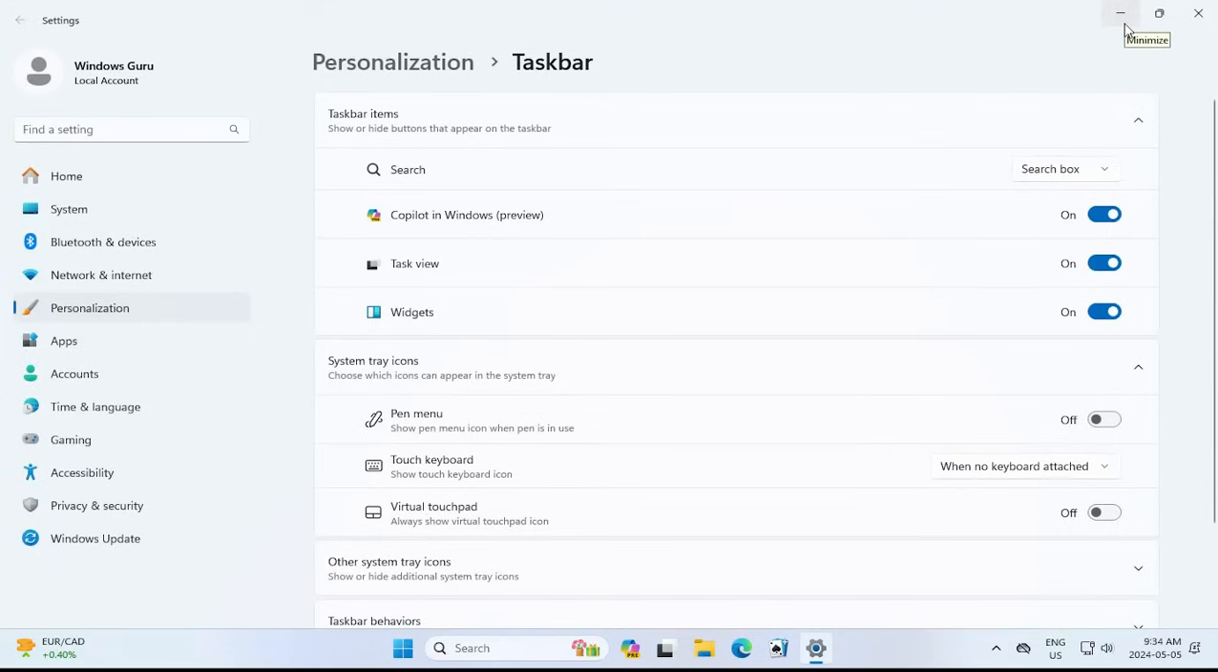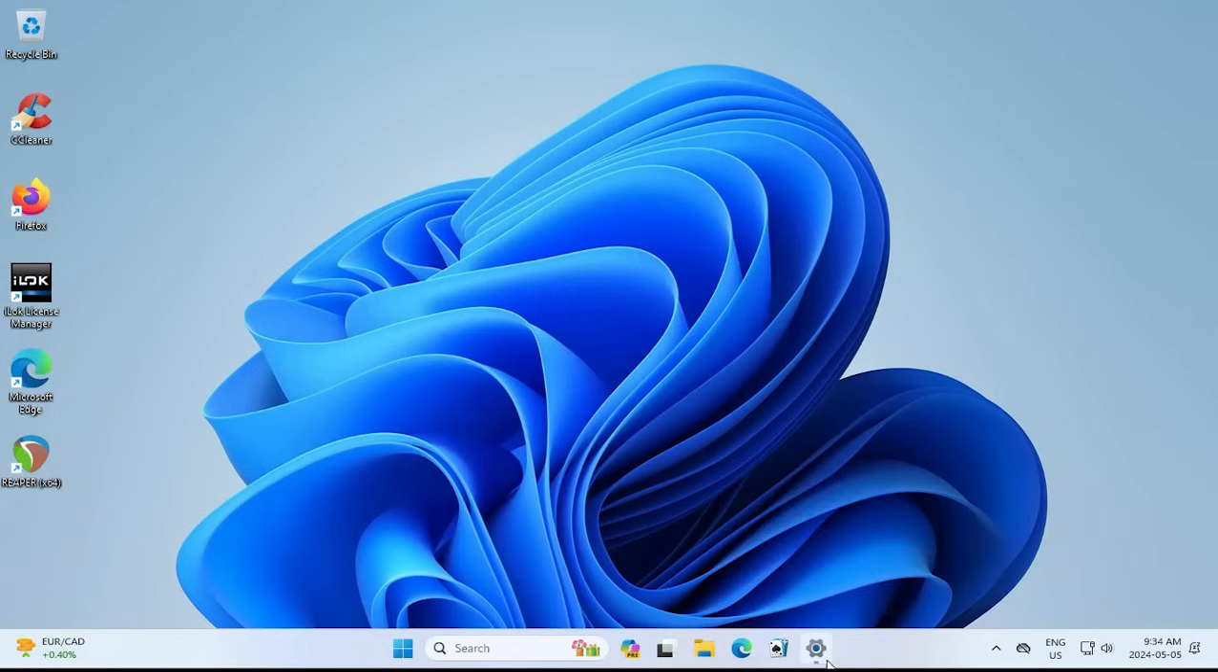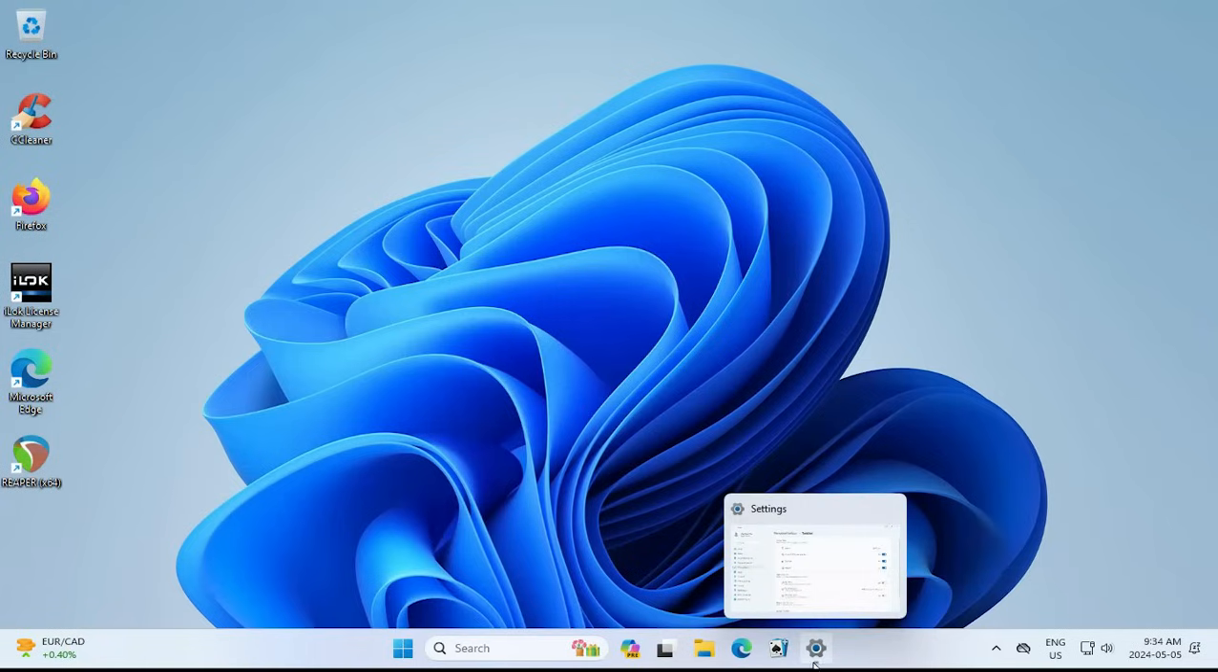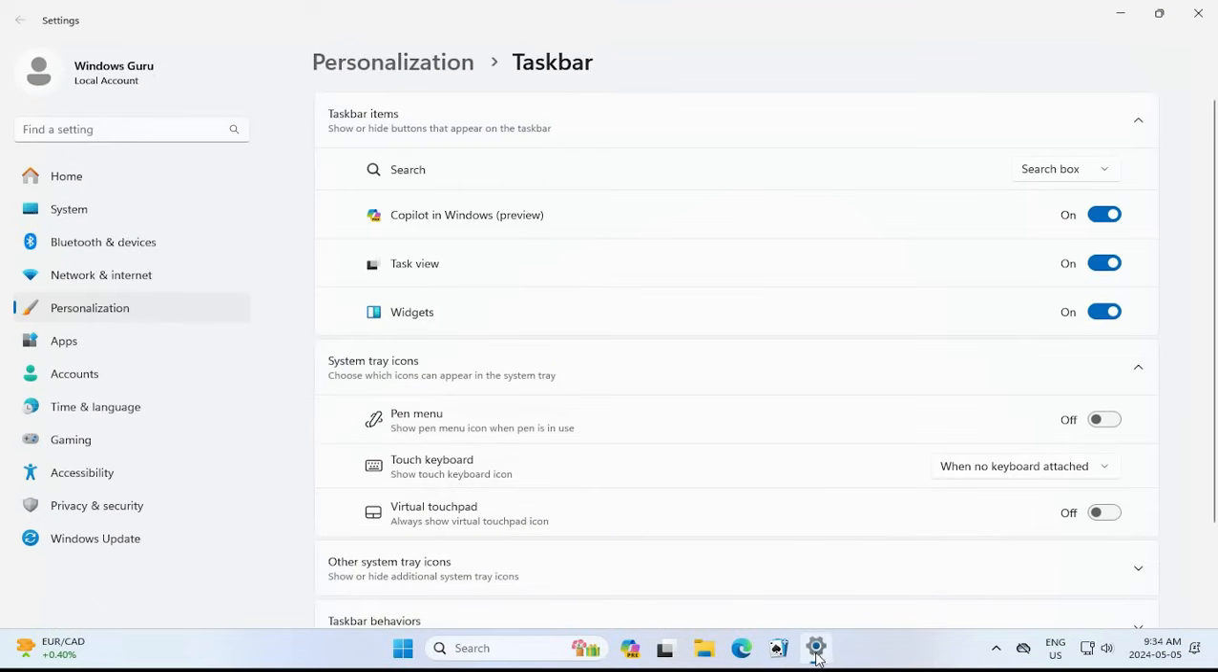So if you click on the little dashed line there, it'll shrink down just to the taskbar, and you see that it has this little dot under it showing that it's running, right? It's open but not visible. So we can click back on that to restore it to whatever size it was before it was minimized. So anyway, this is the settings for the taskbar.